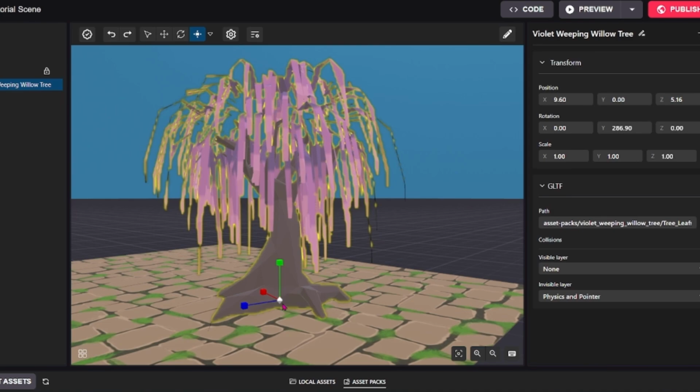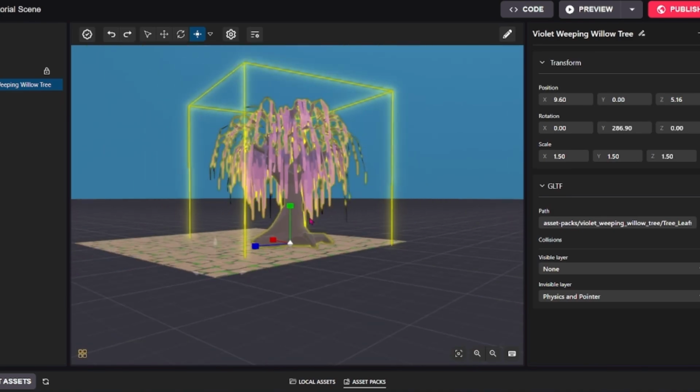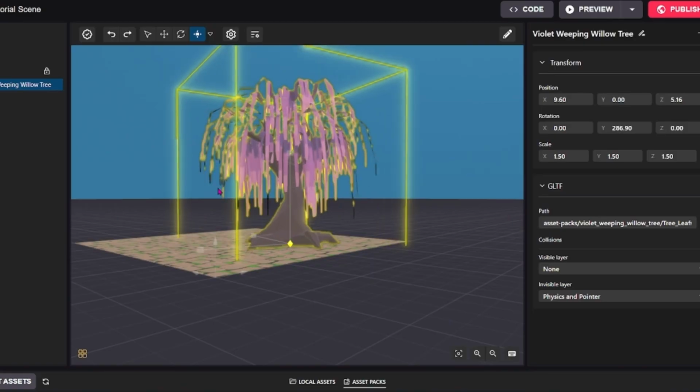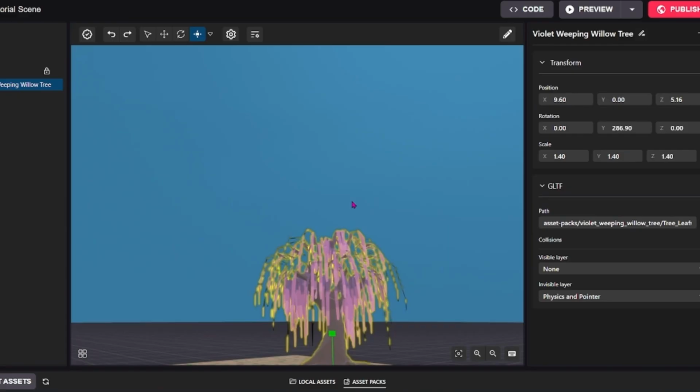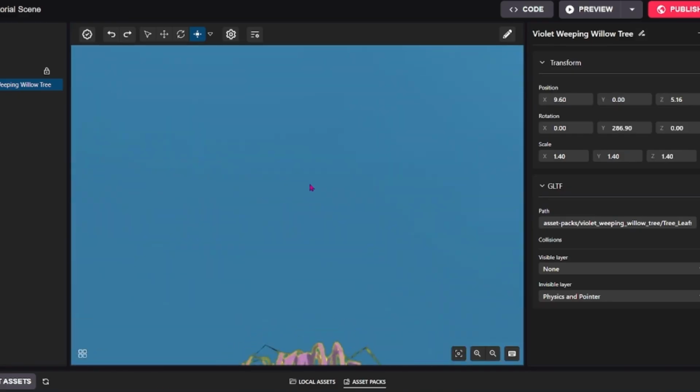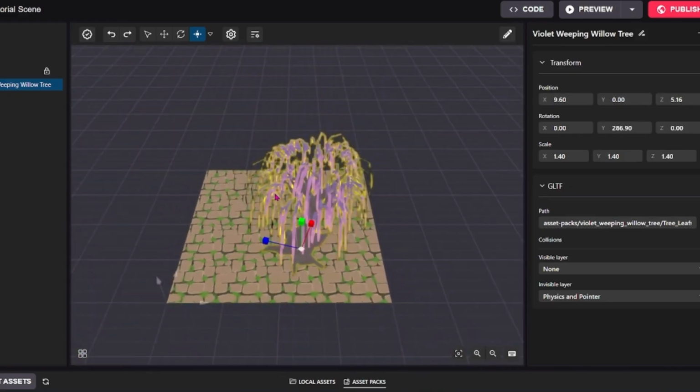So now instead of grabbing these, I'm going to grab the middle, and that lets me resize something without distorting it. It's going to resize it proportionally. Okay, so that is pretty much all we're going to do right now. I'm going to publish it.